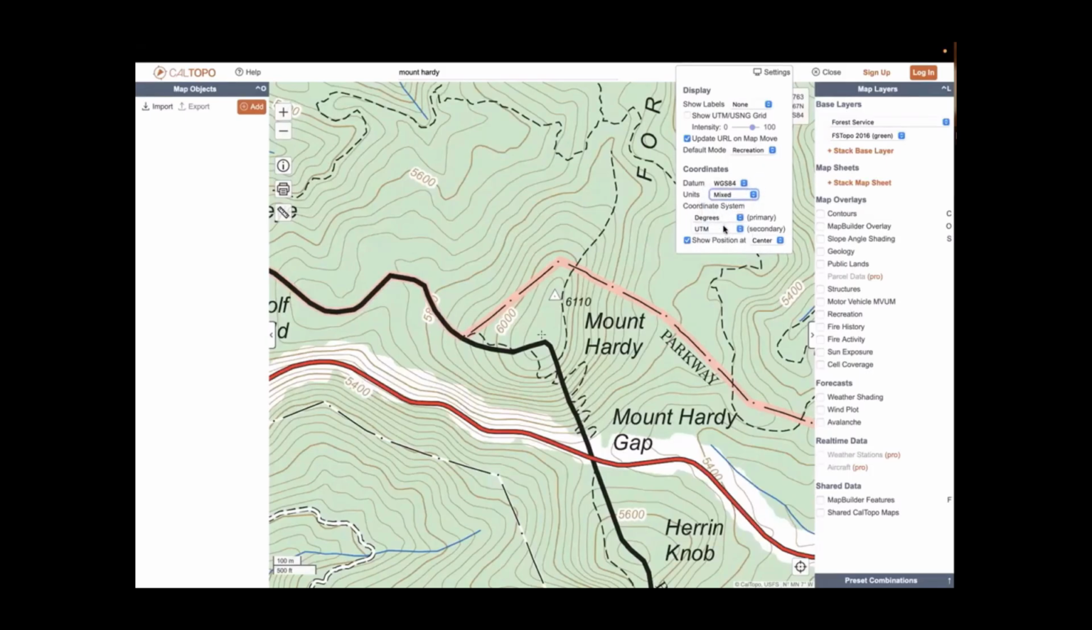And these two have to do with the two coordinate systems that you see up here. Most people are probably going to choose decimal degrees, which is what degrees are. And then you can almost ignore that secondary option there, unless for some reason you want to use Universal Transverse Mercator, which I don't think you do.